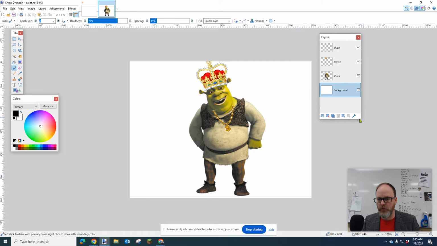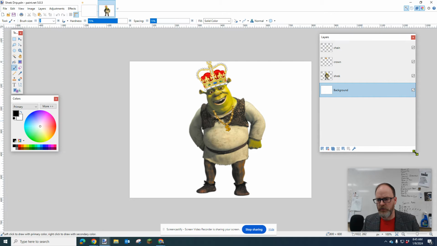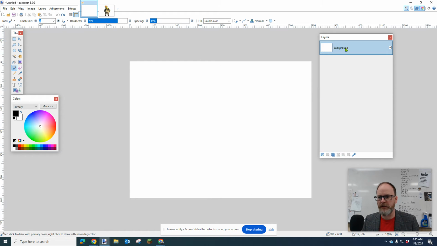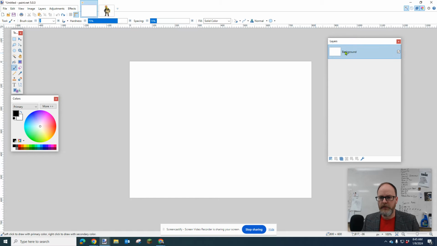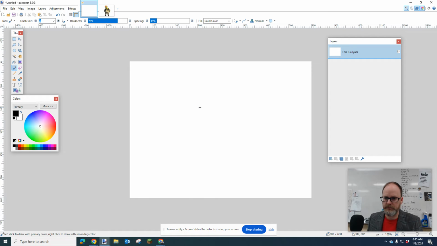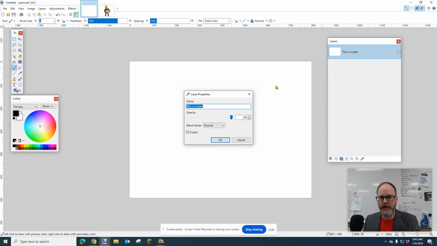You can grab a corner by putting the tip of the arrow right in a corner, and you can open it up. I like to drag it down a little bit so I can see more. Now, layers work like this. You start with a generic layer called background. You can name your layers by double clicking and then changing the name. This is a layer. And I spelled it wrong. That's fine. I can double click again and I can rename it and try to type it correctly.